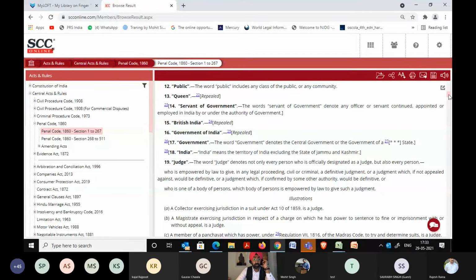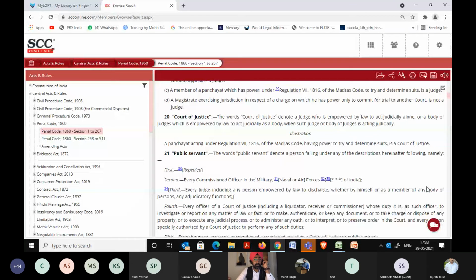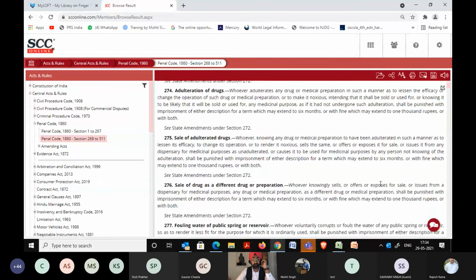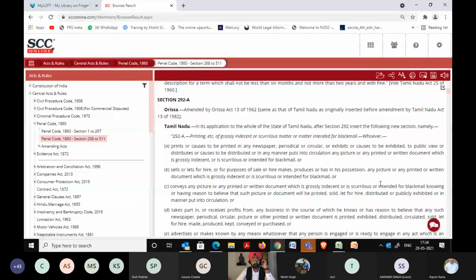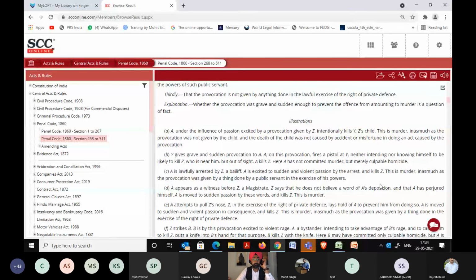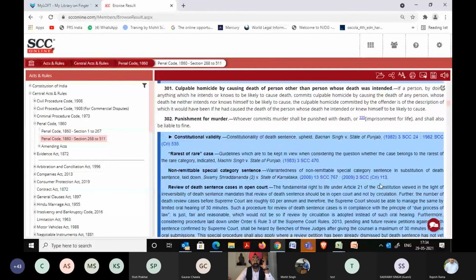So there we have it. Queen, servant of government, I think is still intact. British India, Government of India. Then what else has been repealed? Nothing like this. And let's go to the next entry, 268 to 511. And let's get to 303, what Akash is asking for. Just do a Control F, otherwise 303, if it's taking a lot of time. There it is.